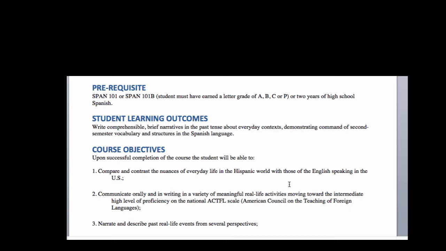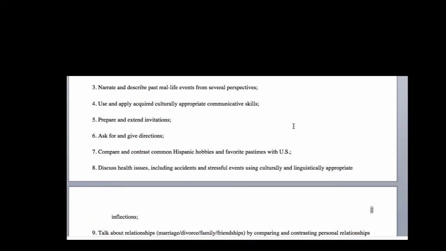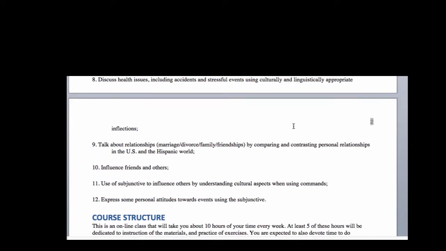These are the student learning outcomes and course objectives. You can read these on your own more slowly and in more detail, and you can ask me if you have questions about this. The learning outcome for this class is to write a brief narrative in the past tense. You will learn to use the two main tenses that are used in the past, among other things. And these are the objectives that you can read on your own.